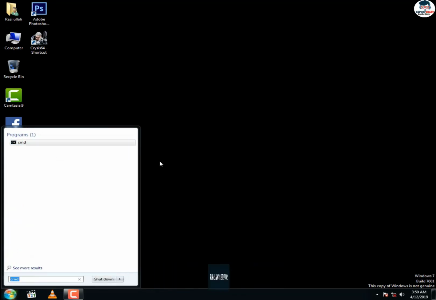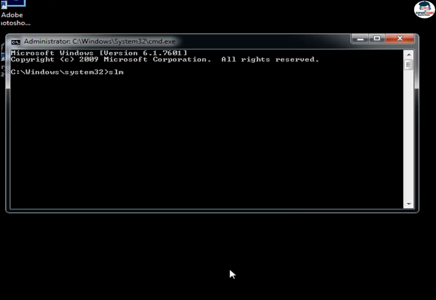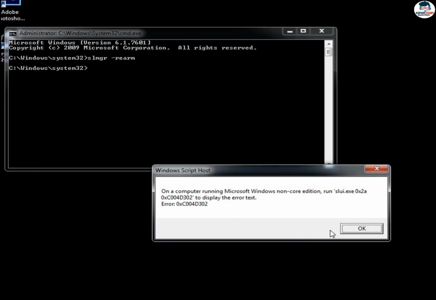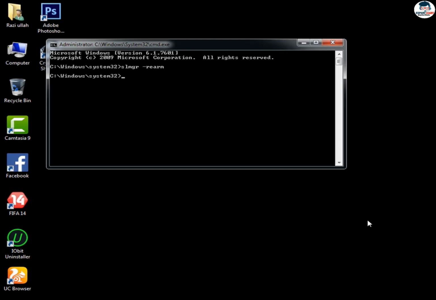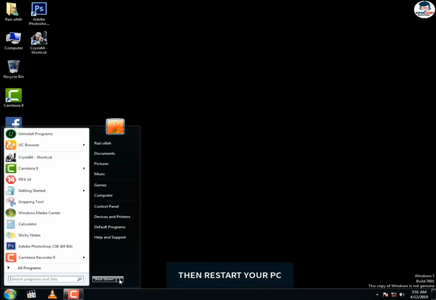First, go to the Start menu and open Command Prompt as administrator and type slmgr. Click OK, and then restart your computer.